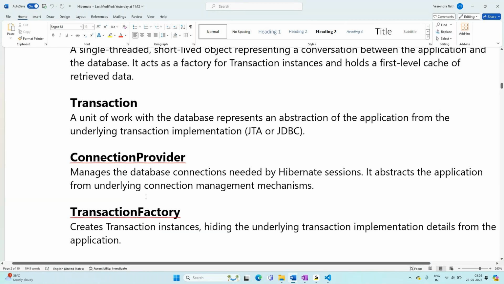So what are the things required? Session factory, session, transaction, connection provider, and a transaction factory. Yes, these are the 5 things, all of which we will use in the programming. Some of them are interfaces, some of them are classes. How we use them, we'll see.